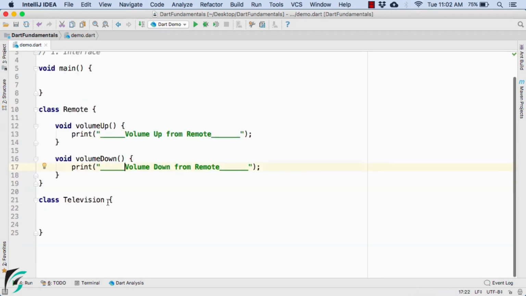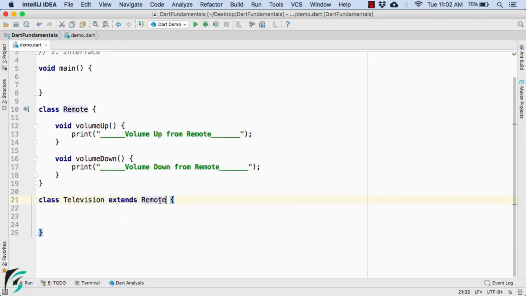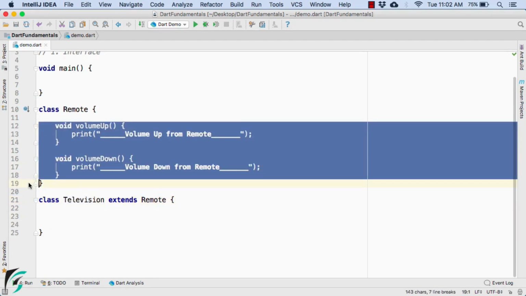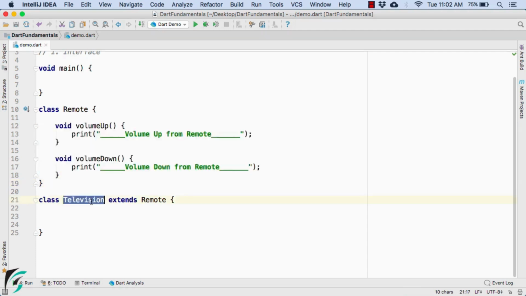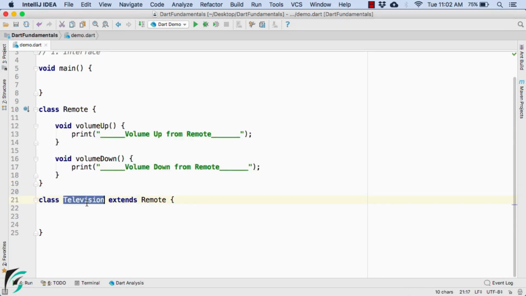Now within the class of television, suppose we extend the class of remote, then in that case the remote will be called as the parent class and television will be called as the subclass. Now when we do so, it is not mandatory to override these two methods. But don't you think the television needs to have these methods such as volume down or volume up? Yes, it actually makes sense to have these two methods within the class of television.